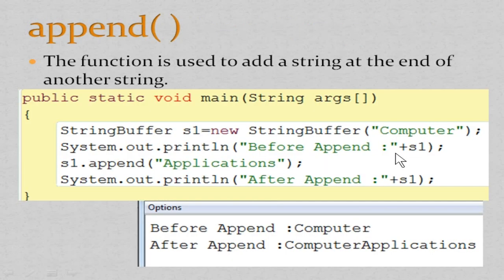Now we are going to see the first method, that is the append method. Here the function is used to add a string at the end of another string. The meaning of appending is joining to the string. So if you already have a string value and you add another string value to that, it will be appended at the end of the string. You can see an example program is given. You can see StringBuffer s1 equal to new StringBuffer. Computer is the value given. Okay, that will be stored in s1.